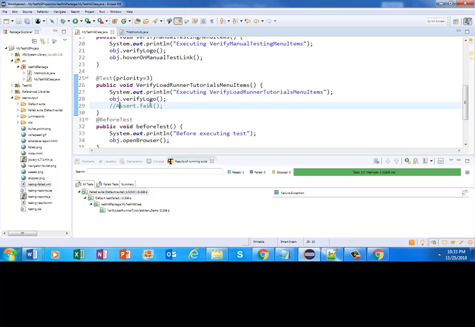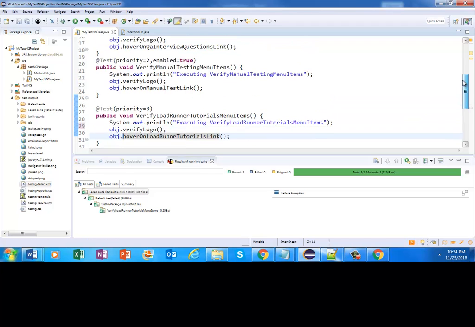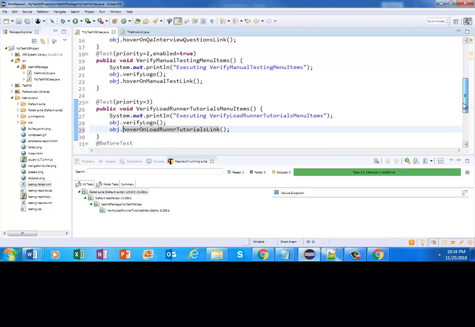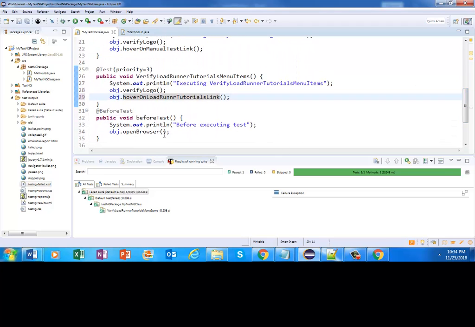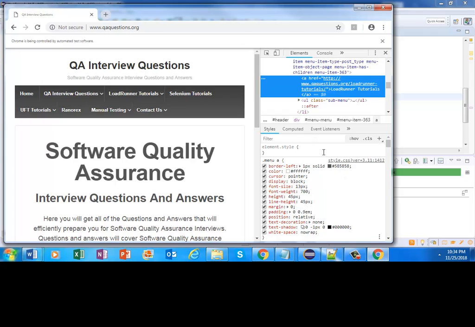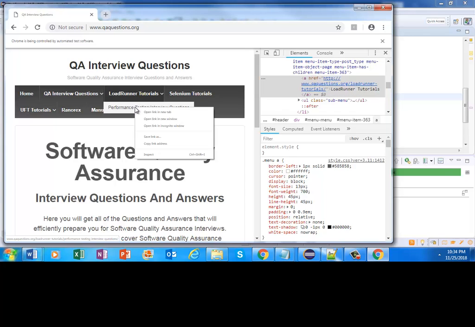Now I'm going to call this method from there, right? You come here, and then instead of this you put this one. Remember that we have declared an object in the beginning of that class where we have all the methods, so I'm calling the method by using that class. Now we'll be hovering on LoadRunner tutorials link, and then the next item is, after you hover on LoadRunner tutorials, you are going to click on this link, performance testing interview question. Now you inspect this link.